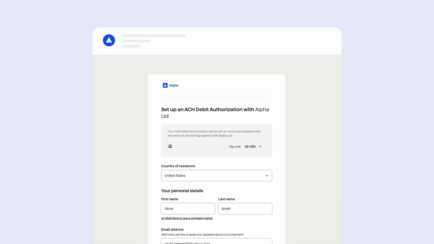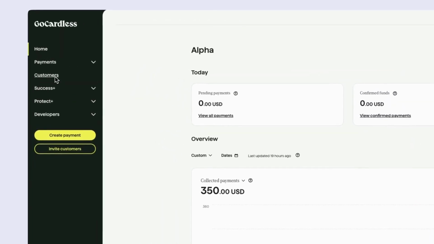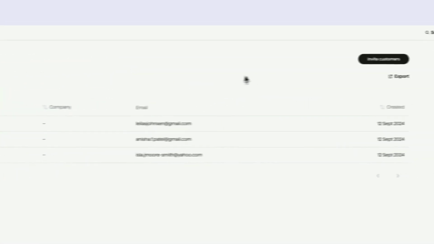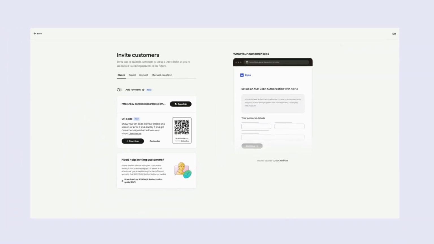To start collecting automated payments from your customers, you'll need to request that they complete an ACH Debit authorization. This is a simple form your customer completes that authorizes you to collect payments from them. You can easily add a customer to your account by clicking the Customers tab and selecting Invite Customer.